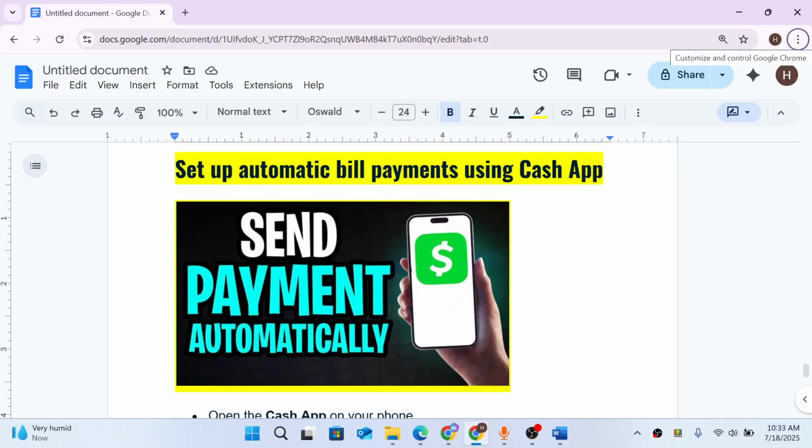Hello everyone. In this quick tutorial, I'll show you how to set up automatic bill pay using Cash App right from your devices. Let's get started.